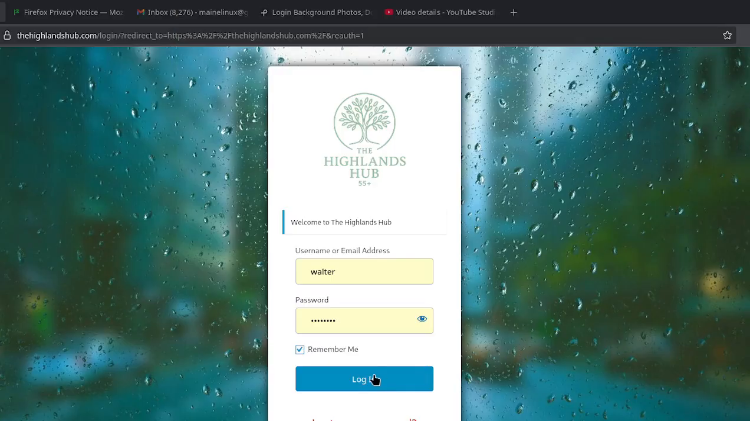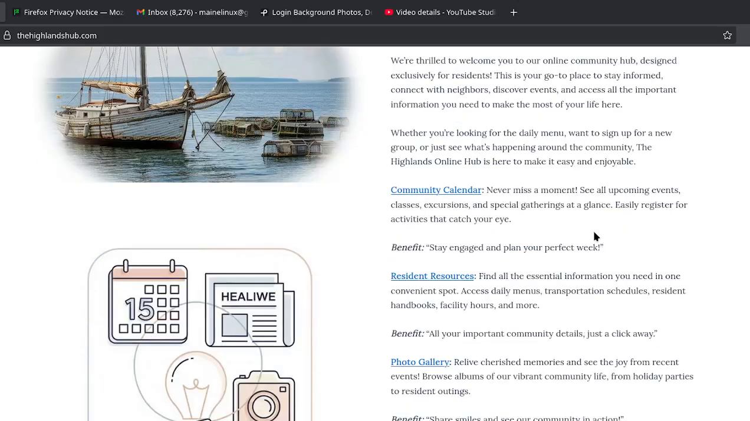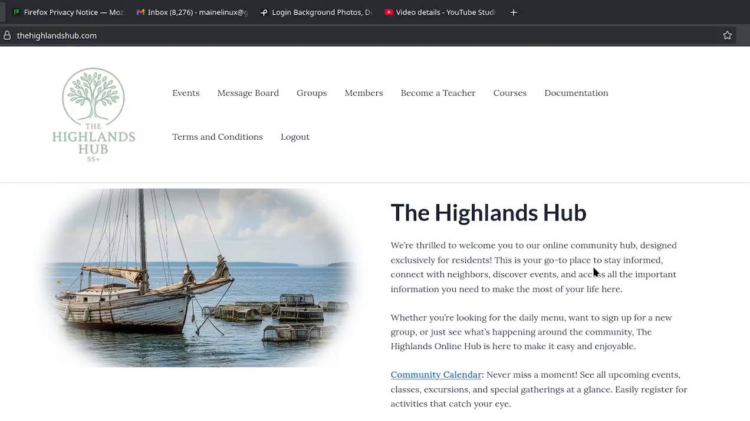So this is me logging in. And this is the landing page inside the intranet. Basically I've made it very simple. These are links in the text on the landing page, where you can get to the most useful information right off without worrying about going too far. Also at the top I have the menu links, and the first one I'm going to click on is events.